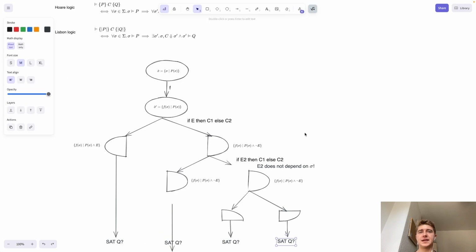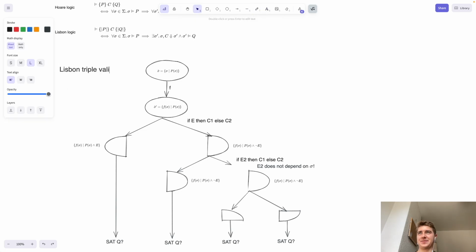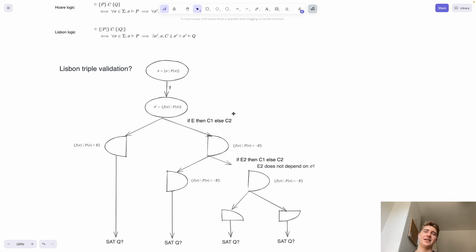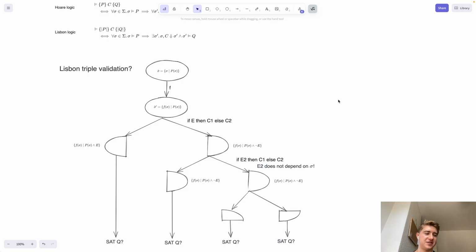What does it mean instead to do Lisbon triple validation? Well, in particular, when we have this non-deterministic branching, we only really need to follow one of these, right? The existence of just one terminating path is sufficient.